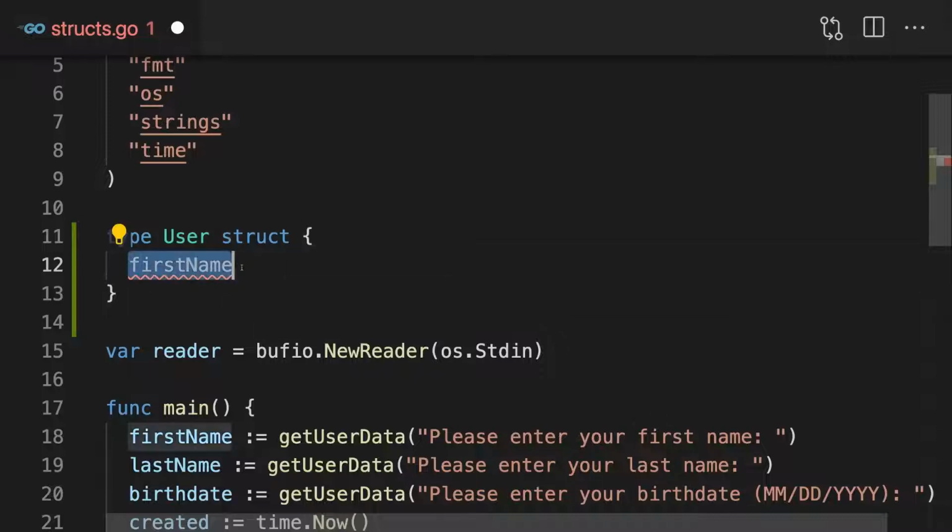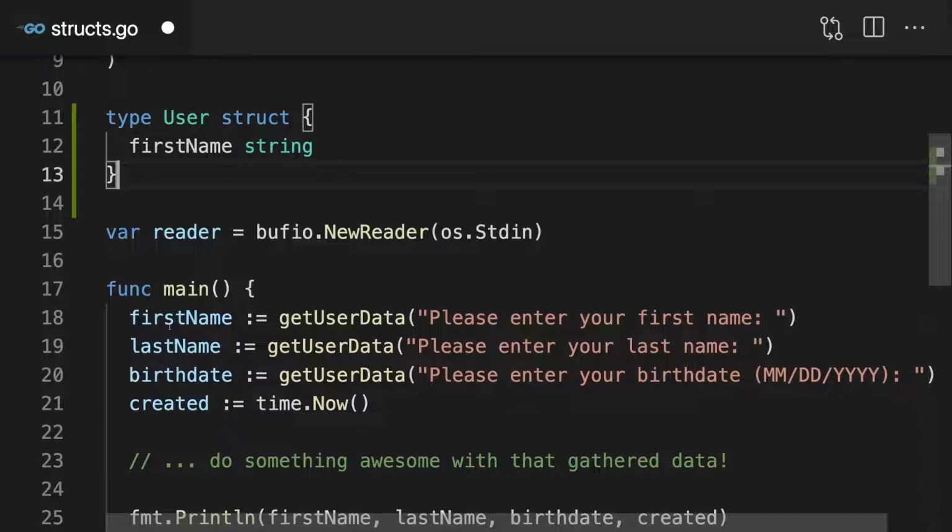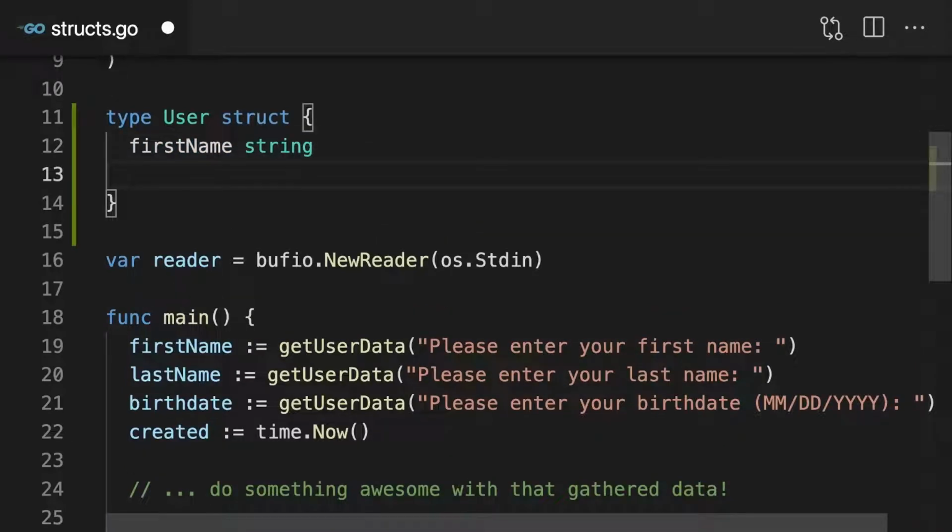So here we then just add first name, just as if we would be defining a variable, but without the var keyword. And then you need to define the type of data that should be stored in that field. And here that could be a string. And that's how you now define a user that will have a first name field, which is of type string. And if we later want to create such a user struct in our code, so if we want to use this blueprint, so to say, to create a concrete instance of that blueprint, we will be able to assign data to that field. And of course, you can also add more than one field.